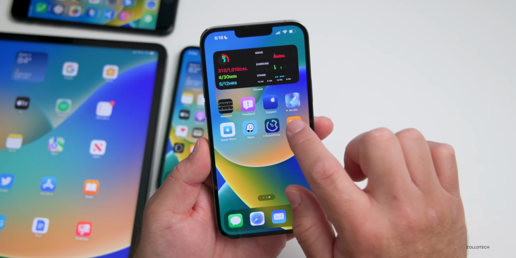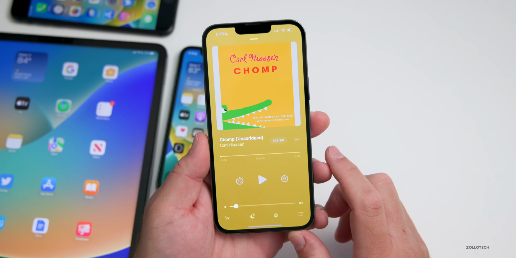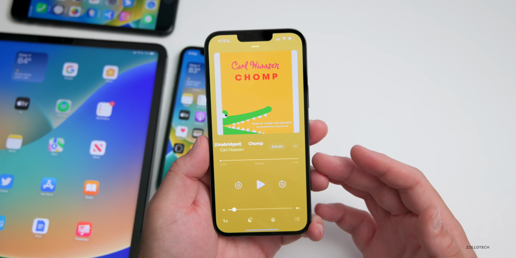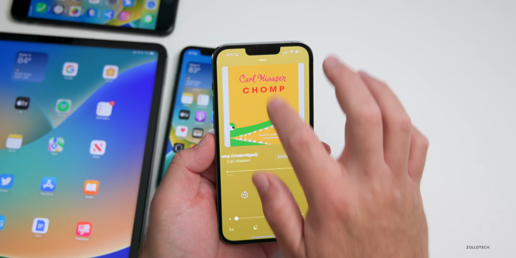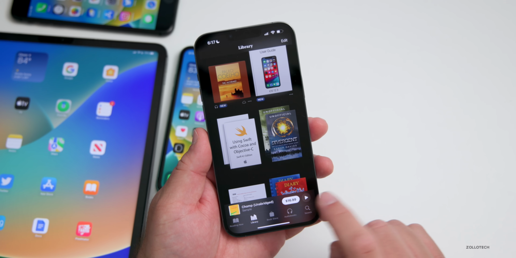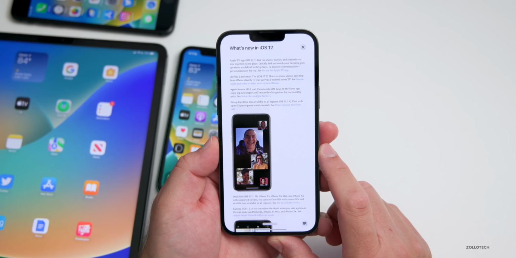Books has been updated with some new options. So if you listen to audiobooks, there's a new audiobook player, and then also a mini player so you can keep listening while maybe browsing other books. So maybe if we turn this one down, hit play, shrink that down, and then go to our library, you'll see it's still playing. And then we can go to maybe our user guide for iOS 12.3.